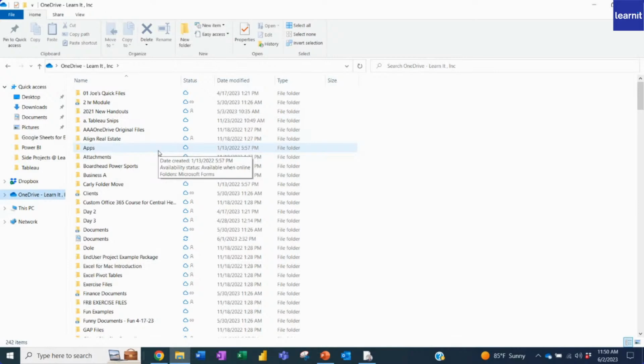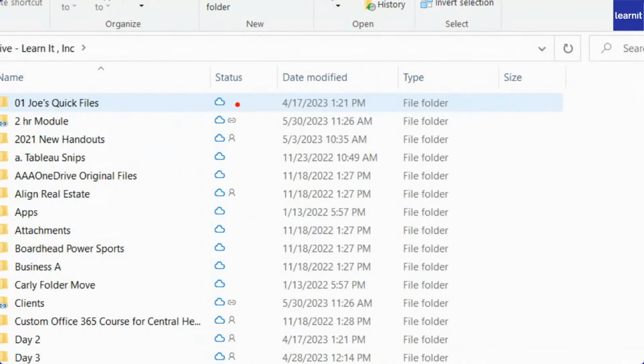Now, if you're ever wondering what these statuses mean, by the way, there's a couple different statuses. I'll go over them real quick. The little cloud icon means that this folder is only available online. That means that if you're not connected to the internet, you don't have access to this file or the folder. If you see a little link icon, that means that's not your file or folder. Somebody's sharing it with you.